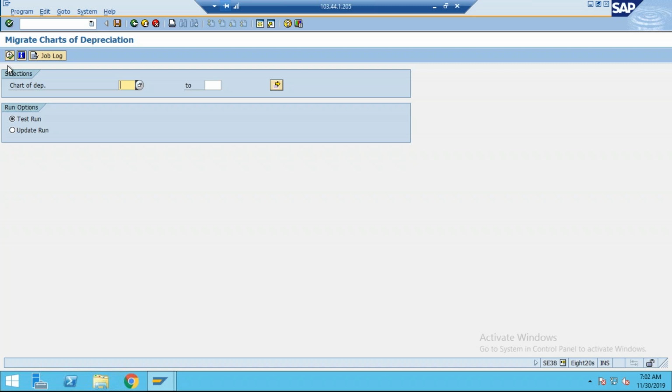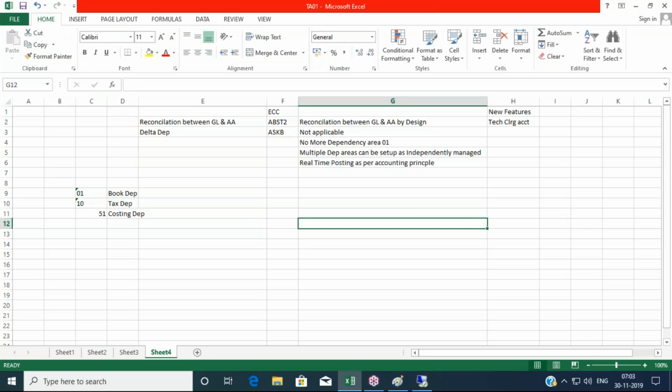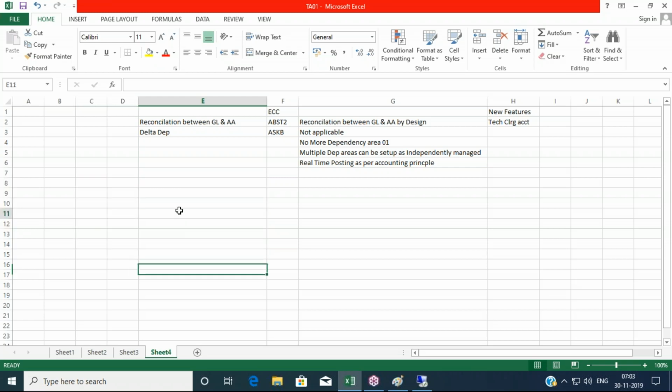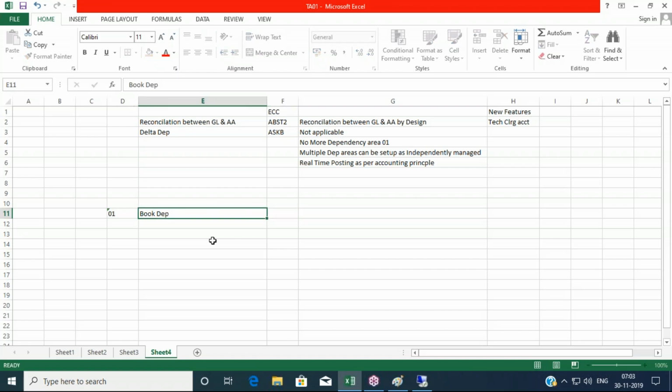Next question, when you are going to migrate the chart of depreciation, from which system are you going to migrate it? Assume that we are going to migrate one chart of depreciation from a system where we don't have the new GL. We are migrating from the classic GL. So we have only one depreciation area, that is your book depreciation area 01. With this condition, with this status, we are going to migrate the chart of depreciation.